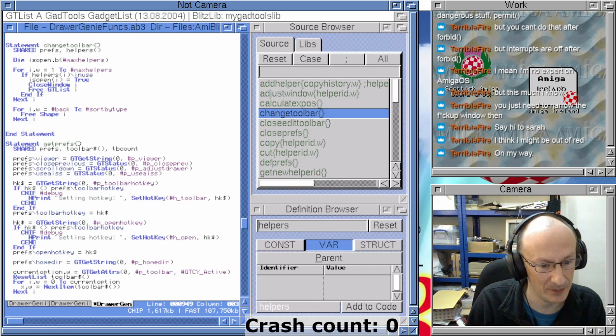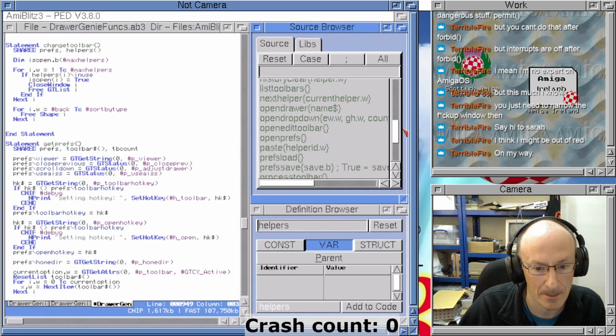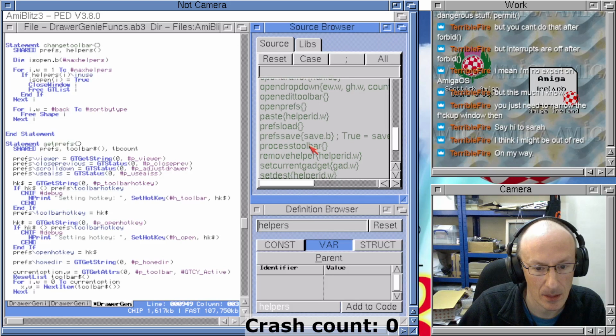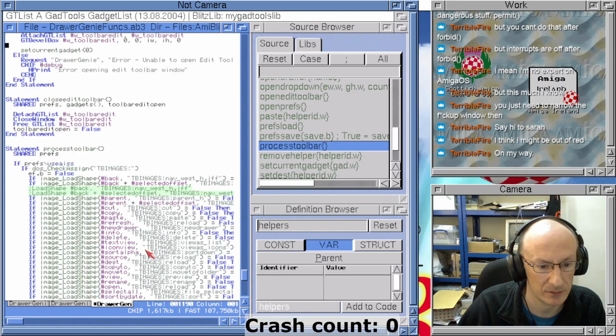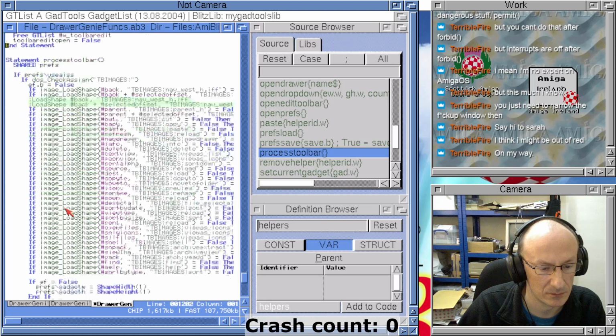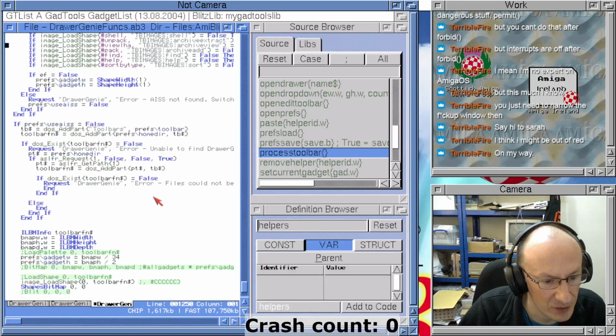So we freed our shapes. Now we need to load the shapes again. Process toolbar, that's what we want. Process toolbar. Are we using any functions from within this?